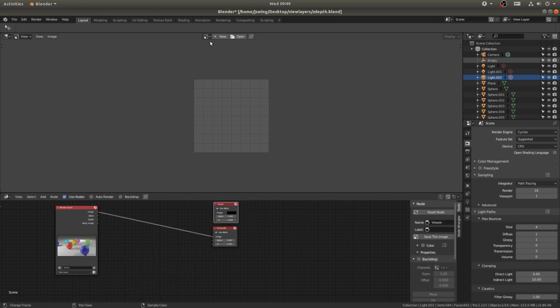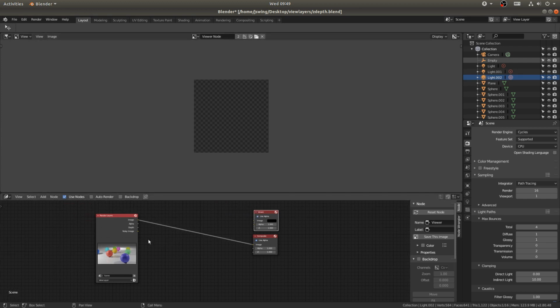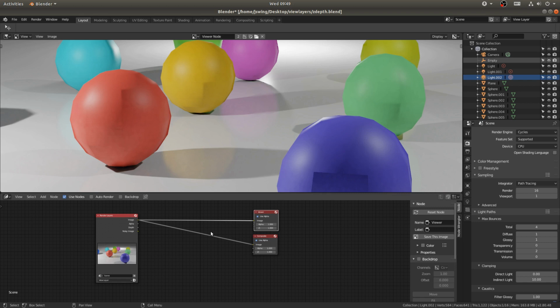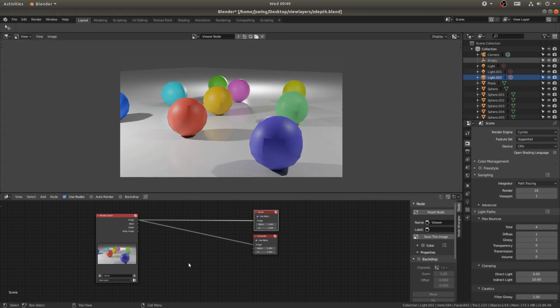If you wanted to use the node wrangler, you're more than welcome. I'll change the top here to viewer. And then we can go ahead and connect up our image to the viewer. So the next thing that we can do is hit Shift A and search and add in a defocus node right here.